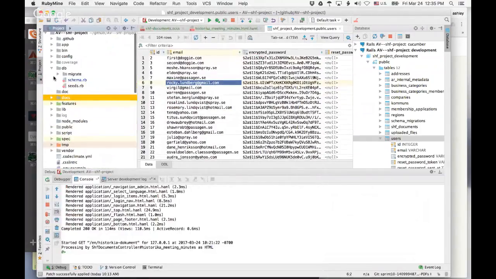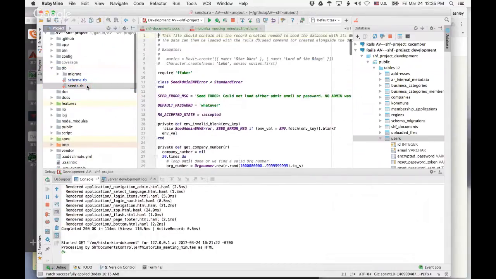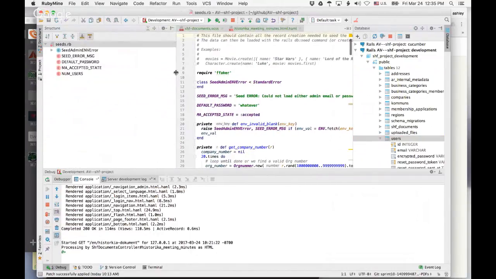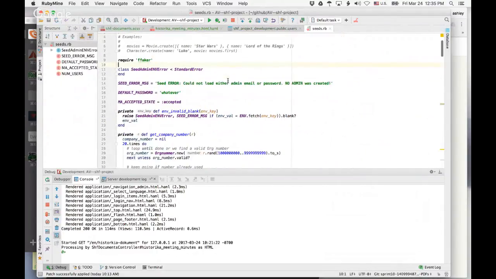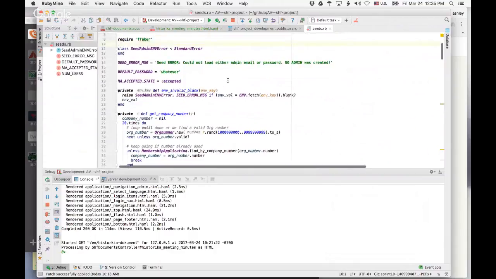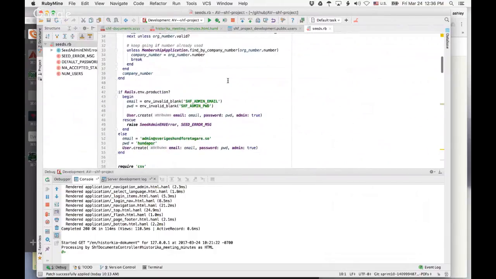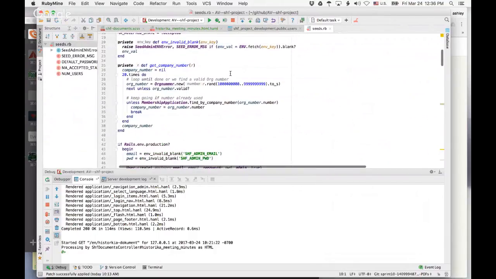So, pretty standard, under the database directory in seeds, Ruby. I'm going to open up the structure view of this file. Well, that's not... this is a little cleaner. Okay, so this builds up all the relationships and structures so that we have some data.